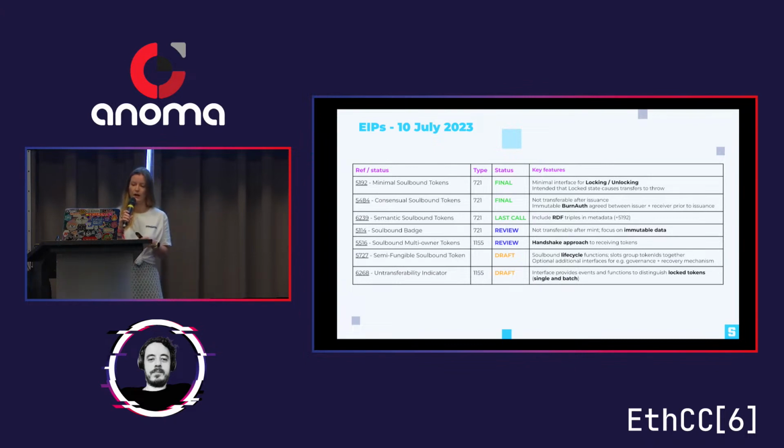Similarly, we have other kinds of non-transferable tokens where they're non-transferable except, for instance, being burned. We have this in the consensual Soulbound token standard 5484. But this also brings in this idea of consensual tokens where there's some form of agreement between the receiver and the issuer of the token.